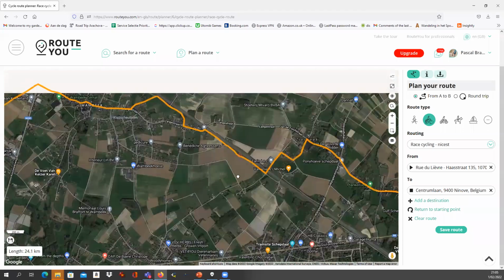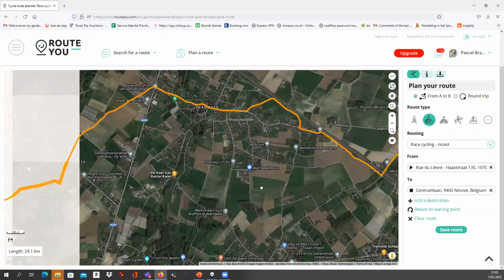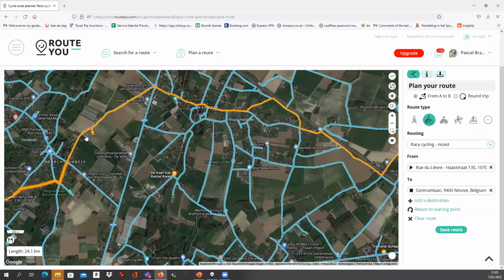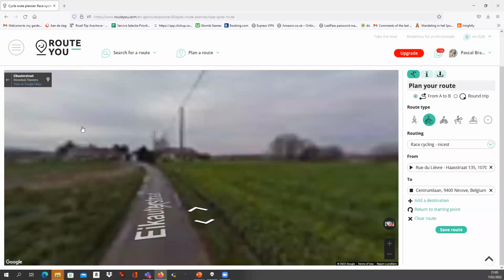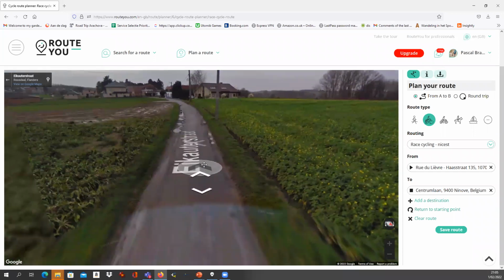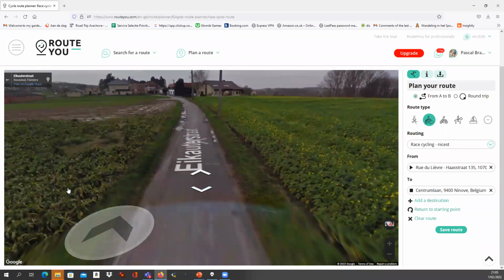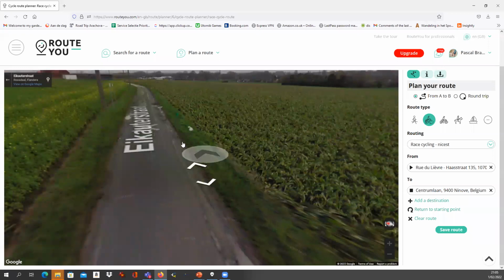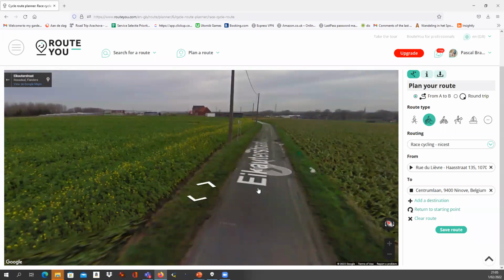Let's show you what type of routes it takes and why we take those routes. So here's a space. So you get this kind of small, narrow routes, which you probably know from the classics, the cycling classics. It's paved because we took race cycling as an option.